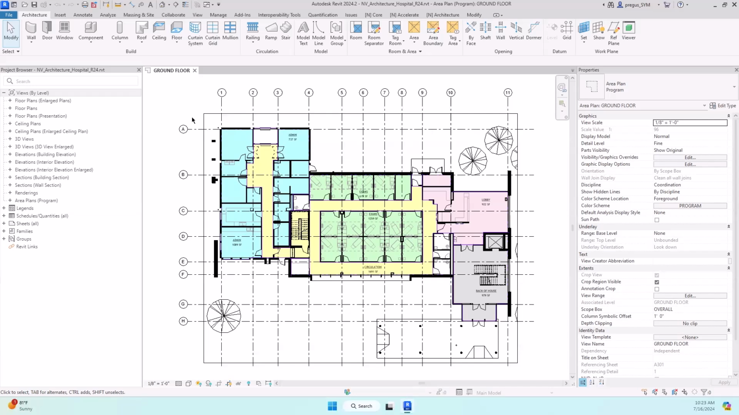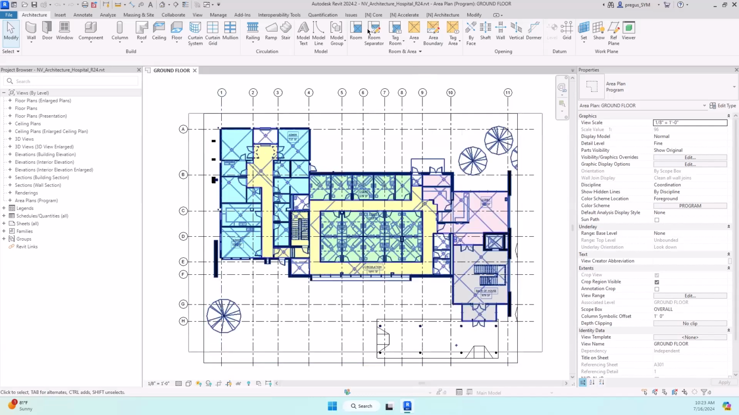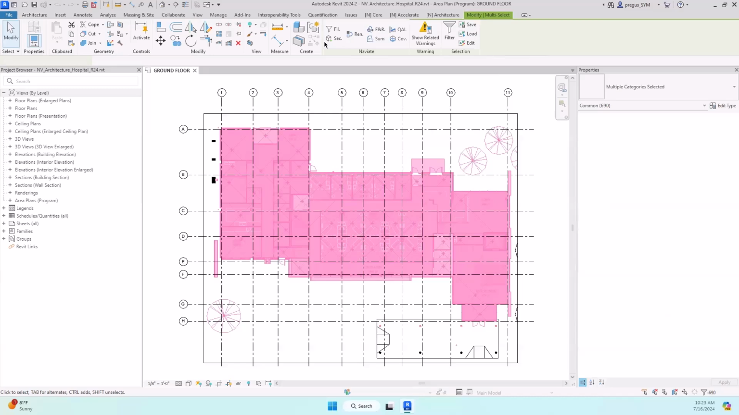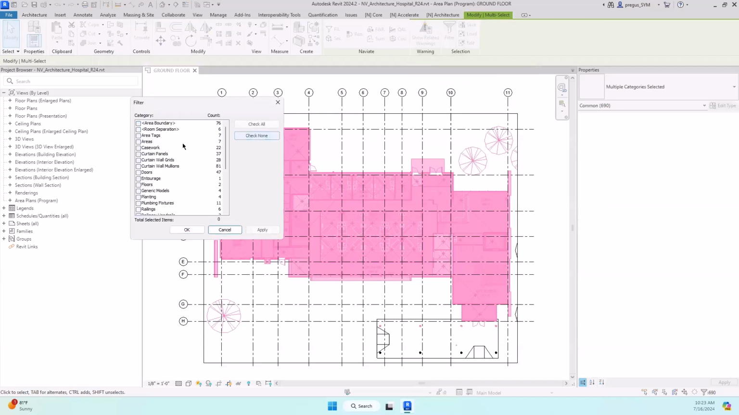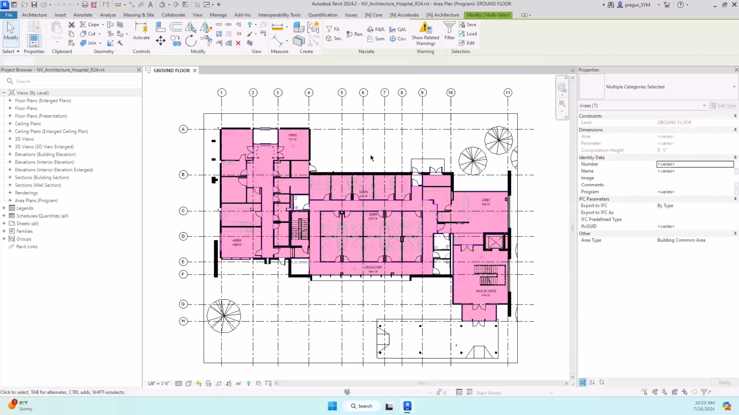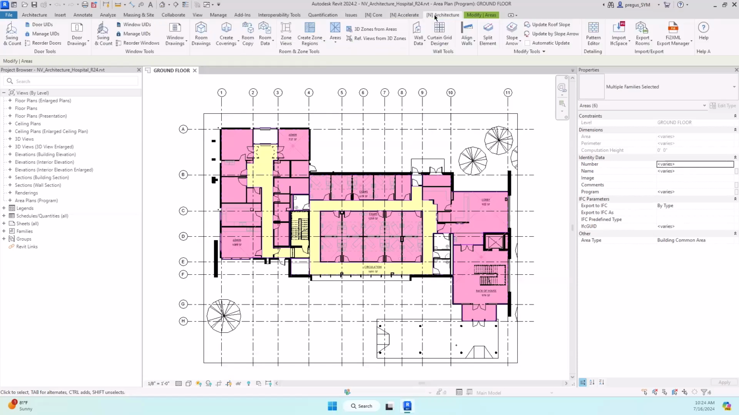Now, once you're in your area plan, select the specific areas you'd like to create 3D zones from. Remember, if nothing is selected, 3D zones will be created for all of the areas within the view. Once you have your area selected, go into Naviate Architecture. 3D zones from areas.